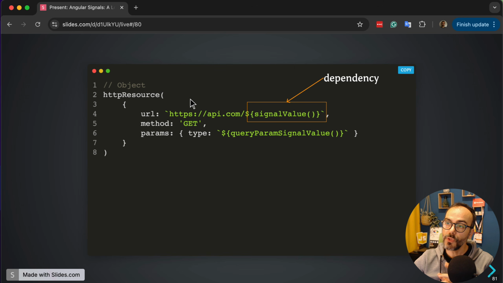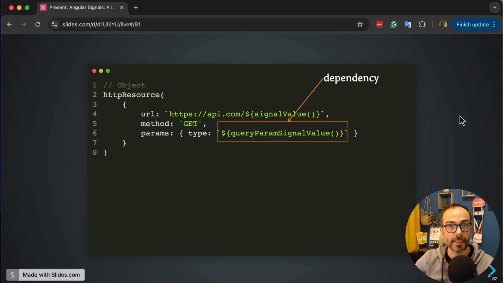And now let's see how to use the HTTP resource not with a string, but this time with an object. What we can have here in the object, we can provide the URL, we can provide the method, and we can provide the params. Similar to the string, the signal value here is a dependency, but not only that, the query param signal value is a dependency as well. Which means that here we have the query parameters and here we have the path parameters. And whenever any of the dependencies is marked as dirty, then we will have an HTTP call happening.